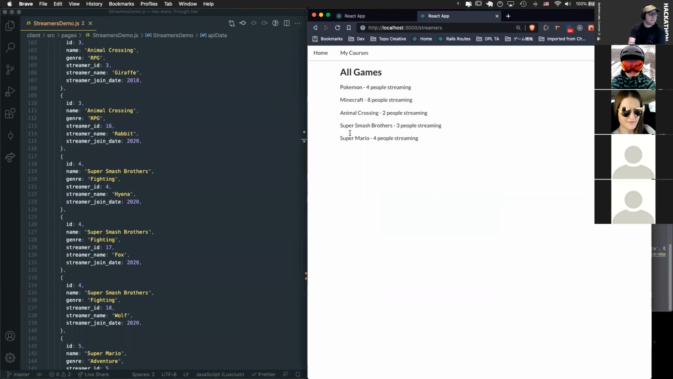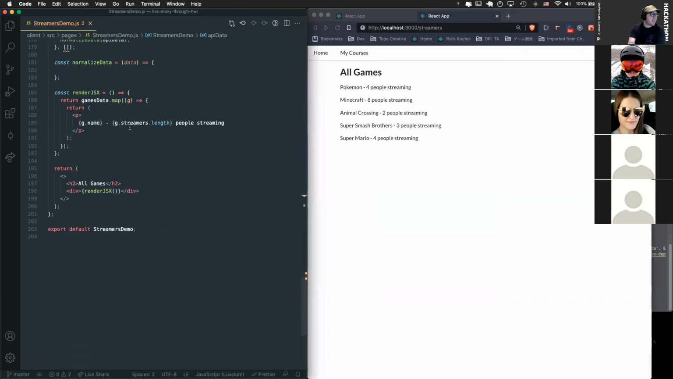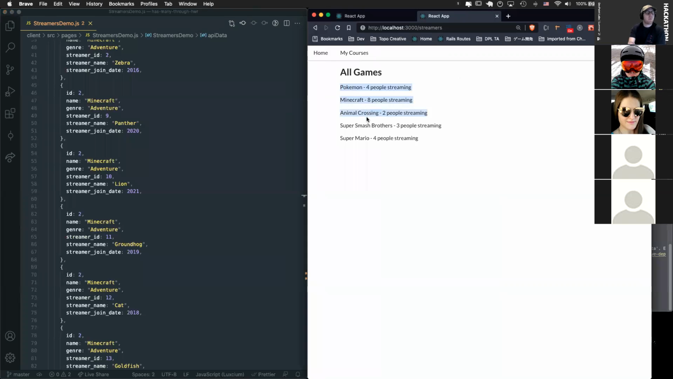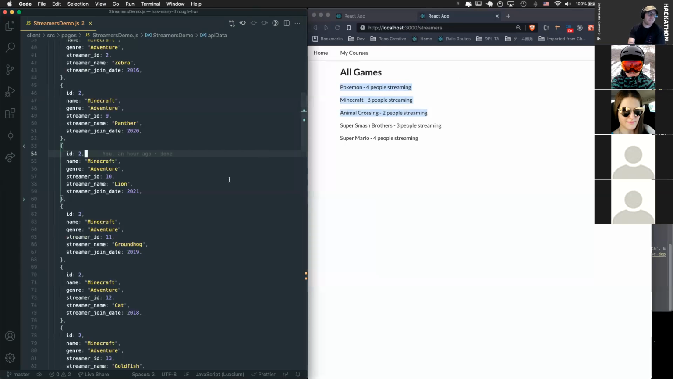So looking at this, let's say that the first thing we want to do is just display each individual game. So we have a total of 5 games, even though they're all multiplying here. But let's start with the games. We want to be able to display to our UI each individual game that is currently being streamed.